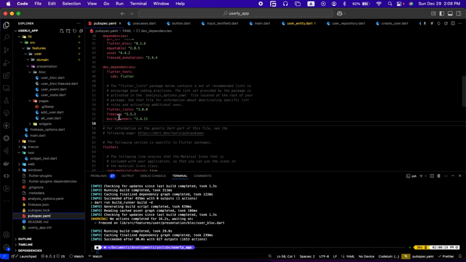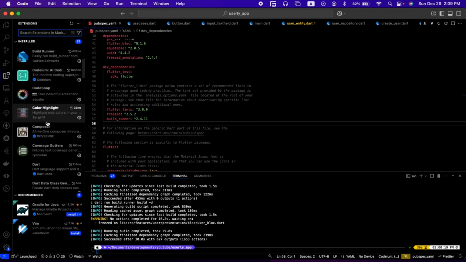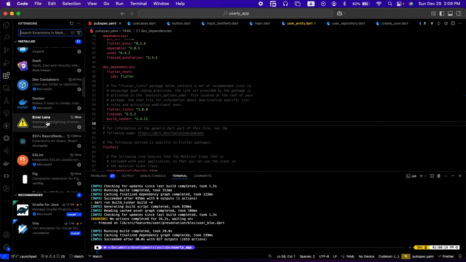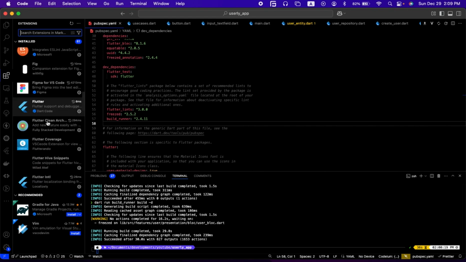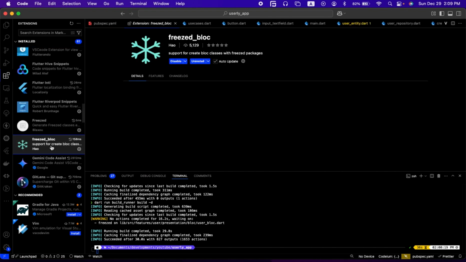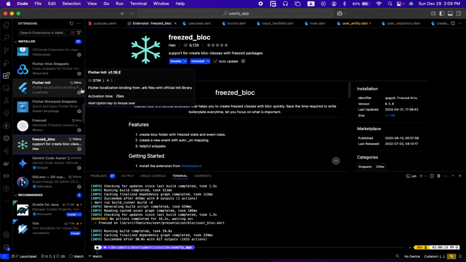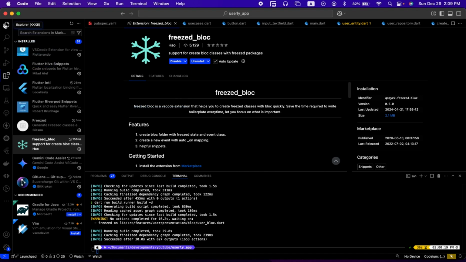and use code generation. So you need to add freezed, build runner, and then the freezed annotation. I don't know this package extension, I'm trying to see if I can get it here. I think something like freezed bloc. I think this one by Hao. So if you install this extension, you will get this capability.